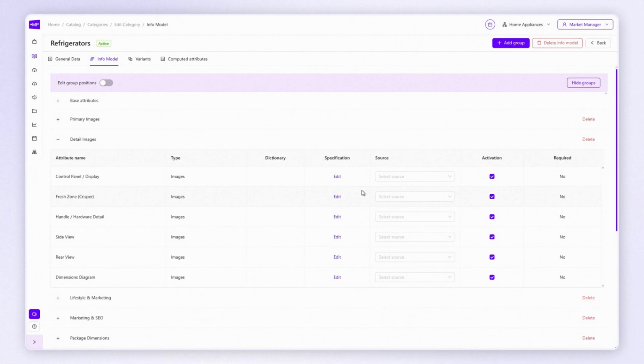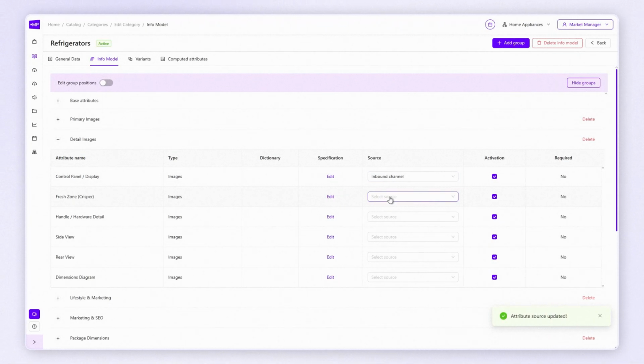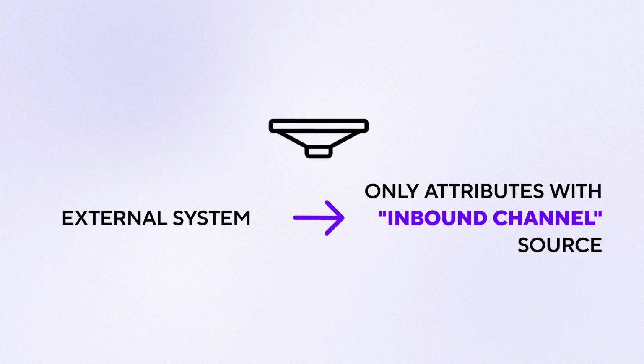Data source defines where values come from. User means manual entry. Inbound channel means import from an external system. This matters for automatic imports. Data only flows into attributes with the source set to inbound channel.